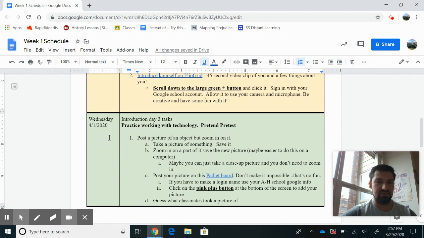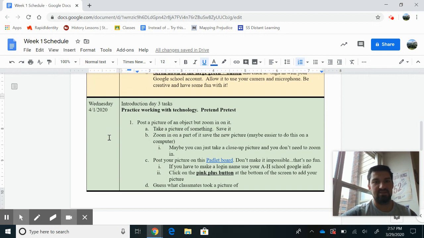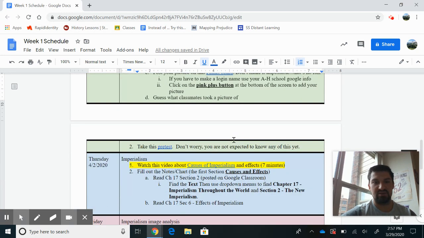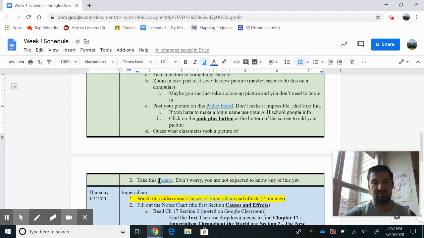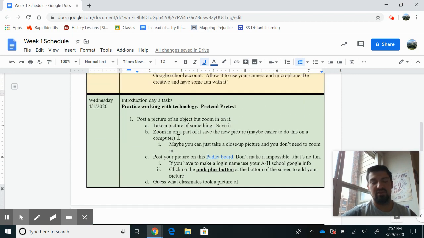Very, very simple up until this point. Wednesday, this is when we're going to practice working with technology. We're going to take a pretend pretest, which I will have linked down here. But the first thing that you need to do on Wednesday when you wake up is take a picture of something and save it. Then you're going to zoom in on part of it, and then you're going to post it to this Padlet board.